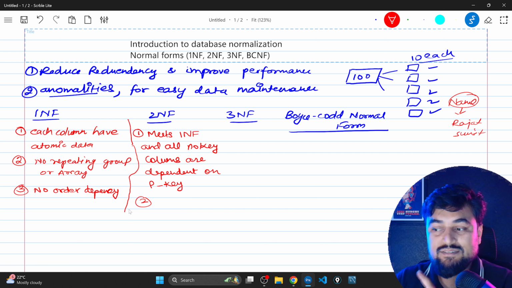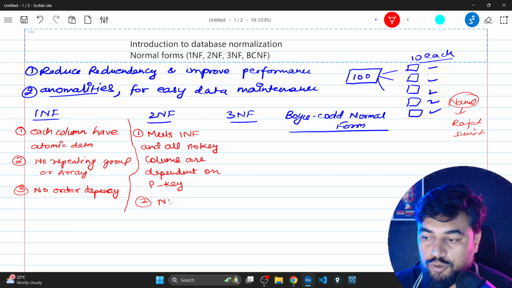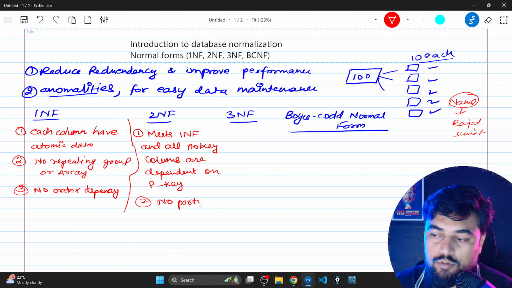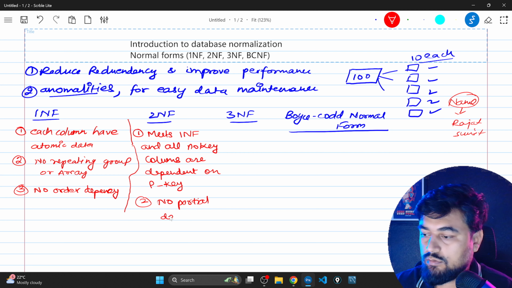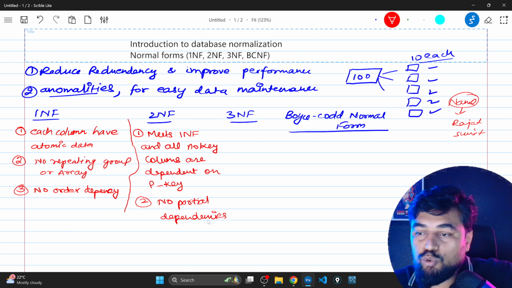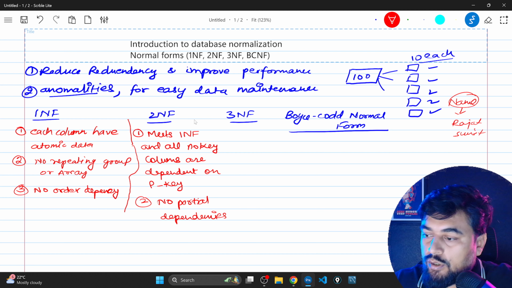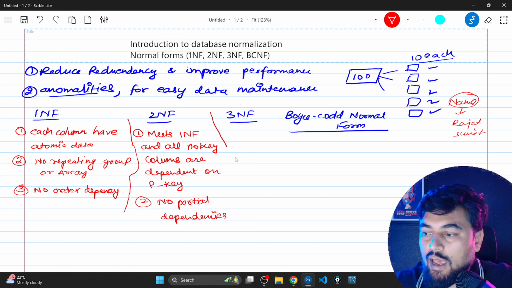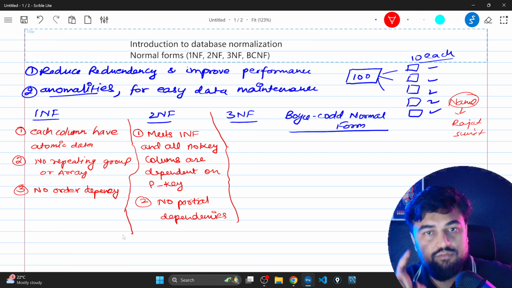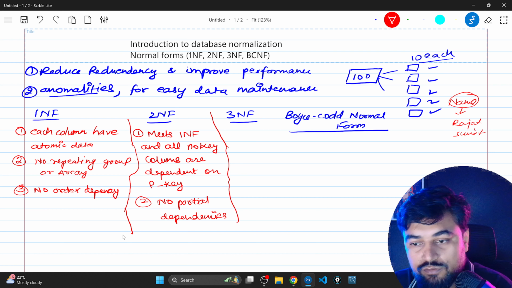Now the second point about this will be no partial dependencies. What does that mean? That no key attribute depends on only one part of the composite key which you will create. Now if you have any doubt on the primary key concept, please refer to the same playlist. There are some videos initially when I started this course. So this is about the conditions of second normalization form.